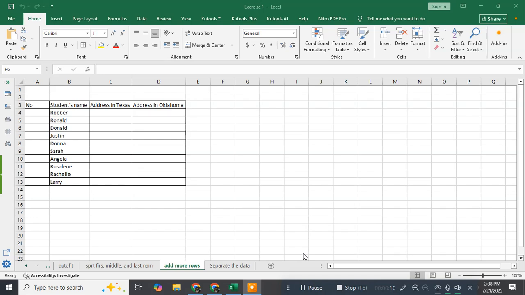So here I am showing you the table I have prepared before, and let's just imagine that you become a manager of the courses and your employee has prepared this table to fill the data about the students' names and also their addresses.